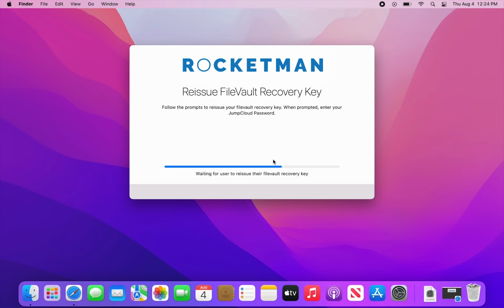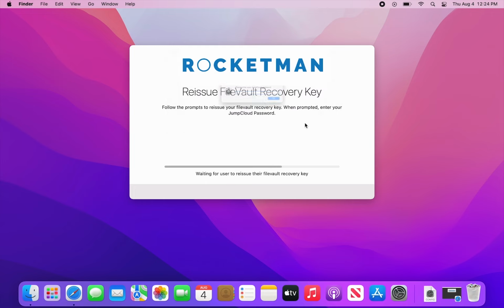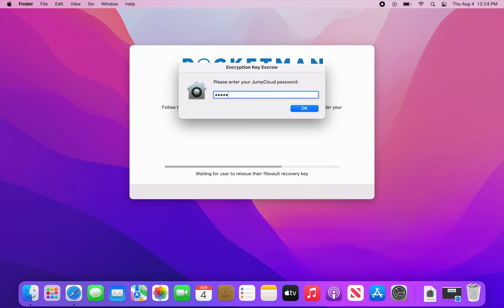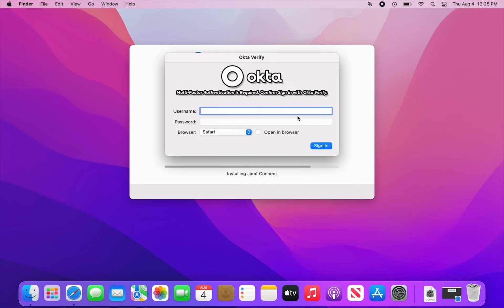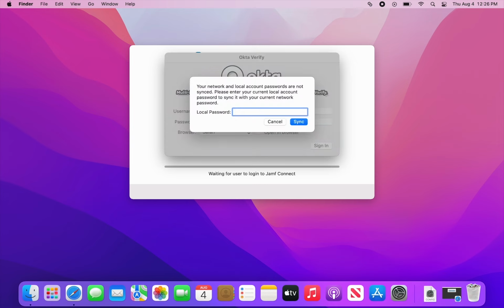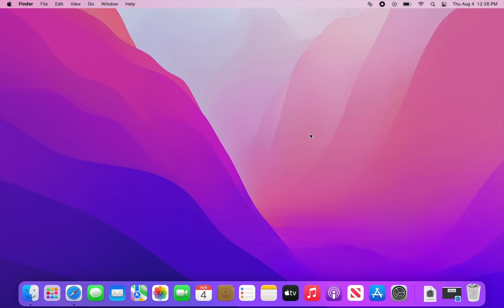In this example, we need to reissue the FileVault recovery key because it was FileVault encrypted before being enrolled in Jamf. This ensures that the FileVault recovery key is being stored within Jamf. Next, the tool will install Jamf Connect and then prompt the user to log in to Jamf Connect and wait until they complete that step. Once the user has logged into Jamf Connect and synced their password with their identity provider, it will then let the user know that the process is complete.